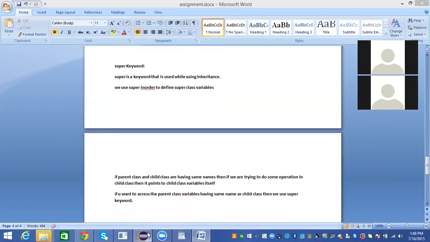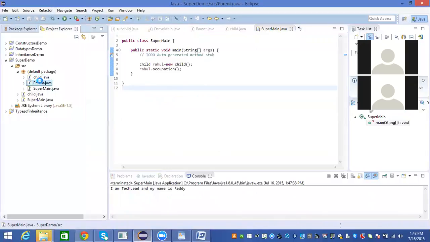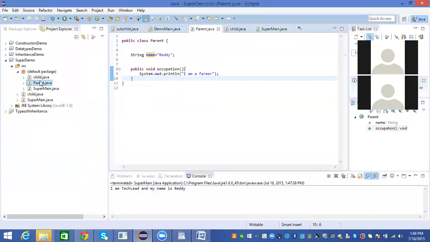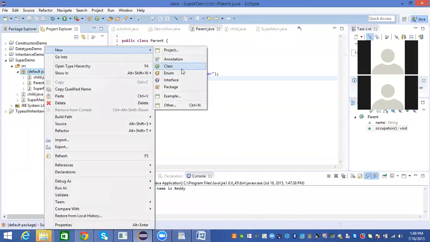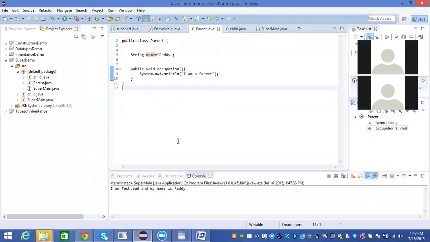If the parent class and child class have the same name, then the child class will always take its own class variable name. But if I want to take the parent class variable, then I will use the super keyword. And this can be used only in inheritance, right? Yes, it can be used only in inheritance.